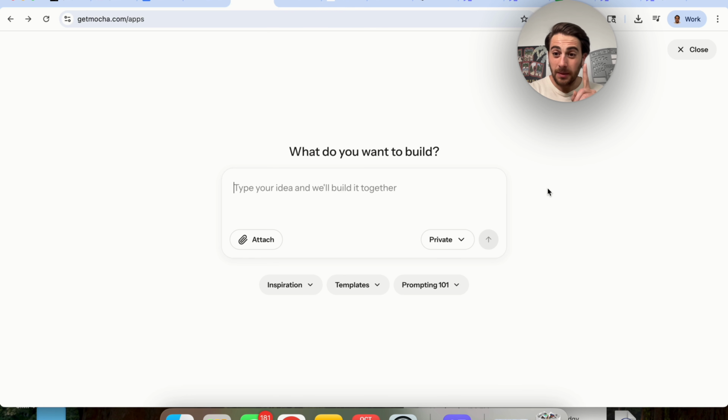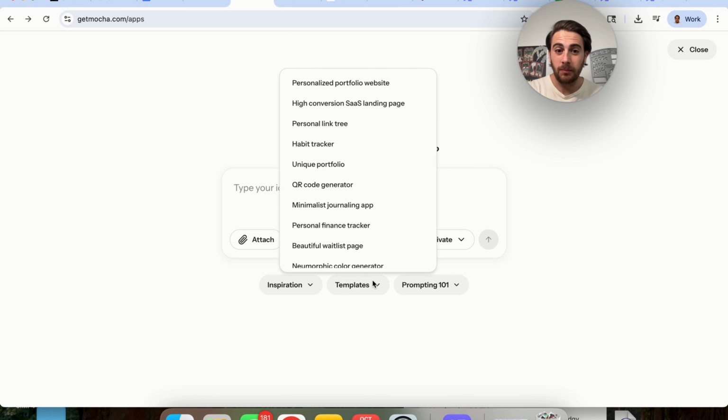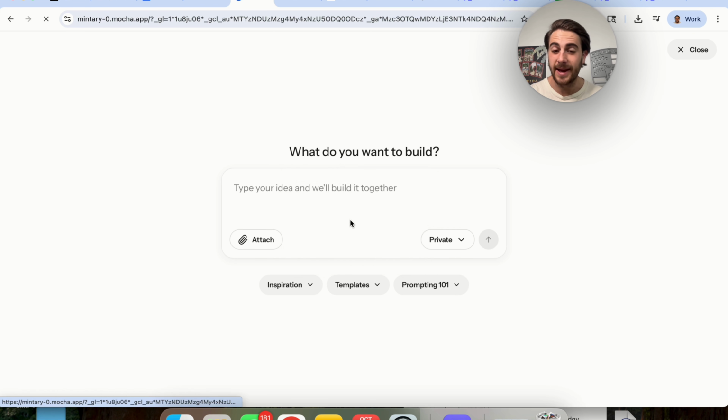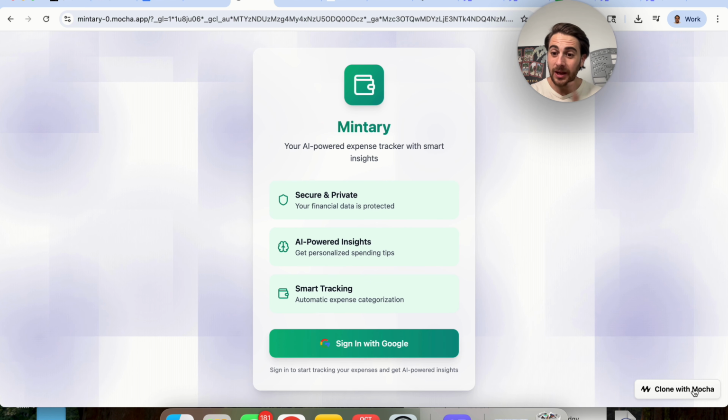Now, idea number one that I have for you is actually, if you come over into templates right here, you are going to see personal finance tracker. Now, if we click on this, you can come down here and you can clone this. And what I would do is I would build this out for niche specific situations.